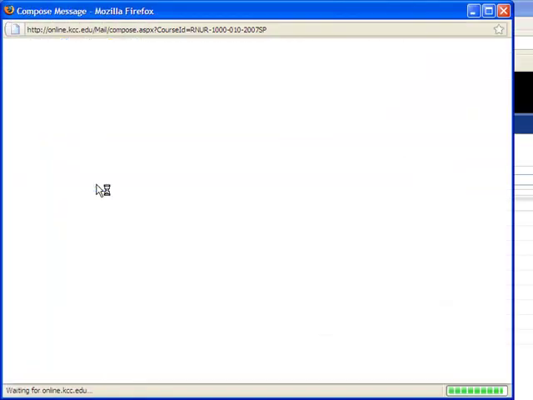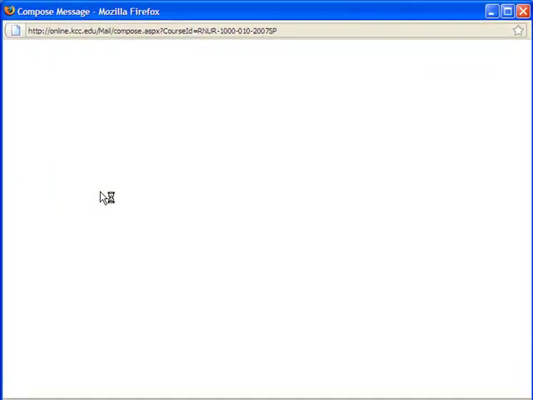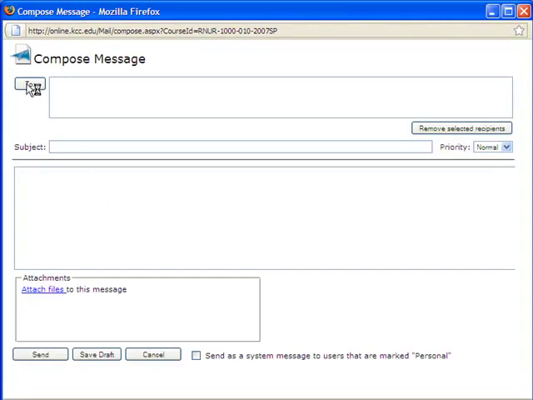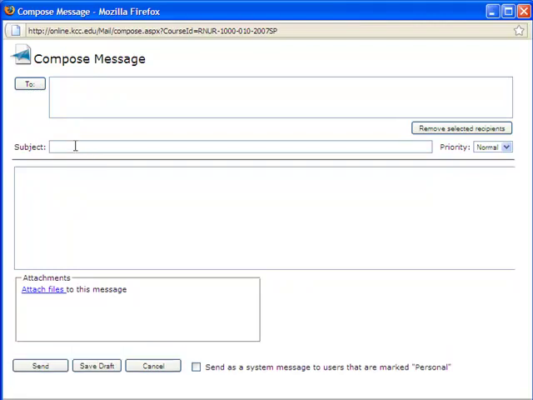Once you click the Compose Message button, a window will pop open. The window has a To area. That's where you will address your email. A subject area, the area where you can actually type your text or message to the recipient, an area to mark your email as either normal, low, or high priority.